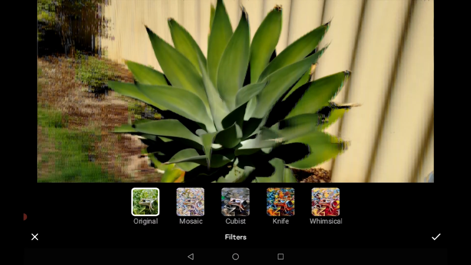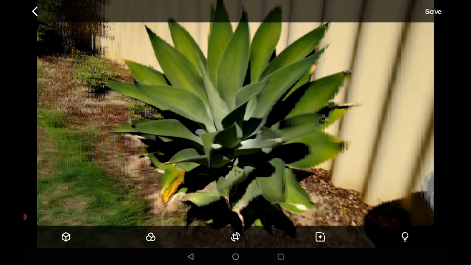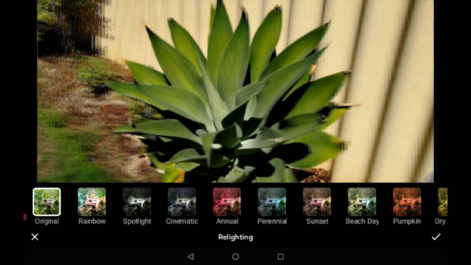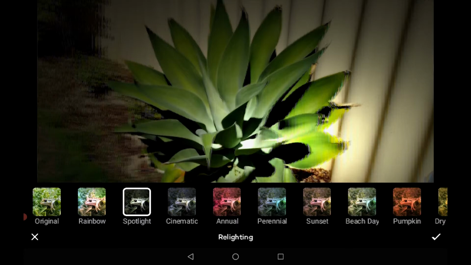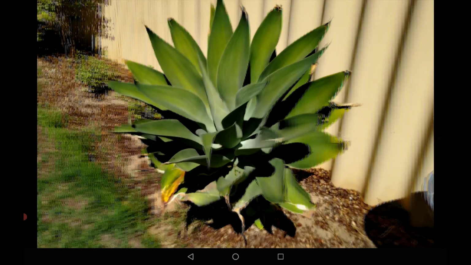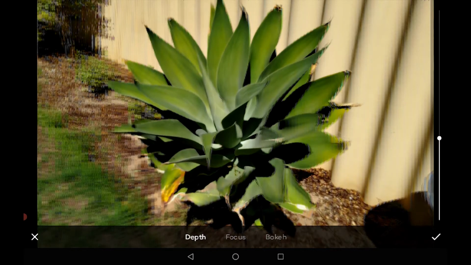You can change the filters to something else, and you can also change the lighting retrospectively, right? So, for example, you can have a spotlight from the side here. The one thing that I do want to note here is that some of these settings are lossy and others are not. So if you make a change here in the 3D settings, your depth, your focus, your bokeh, those settings can be reversed, right? So they are not lossy settings.